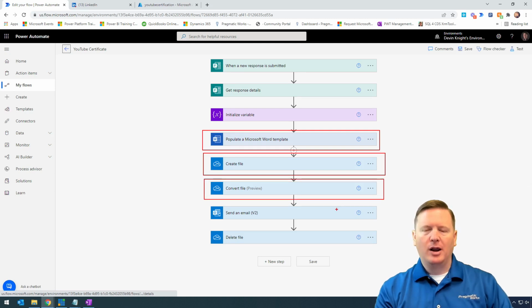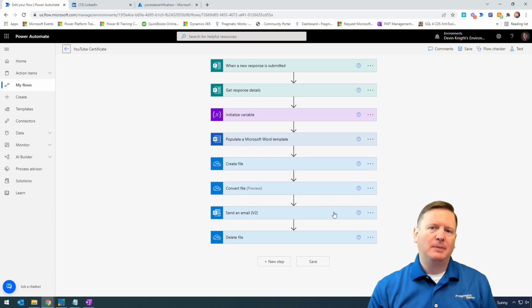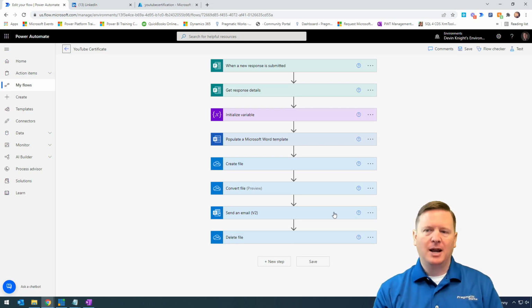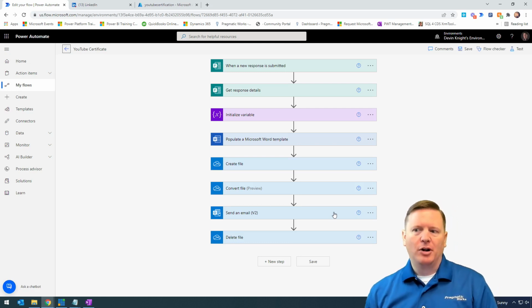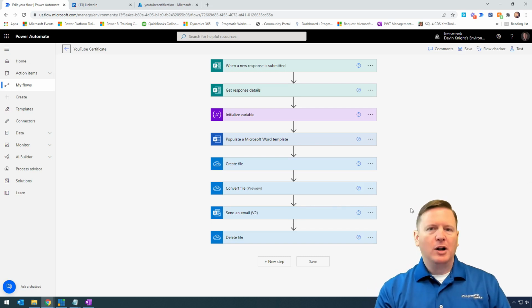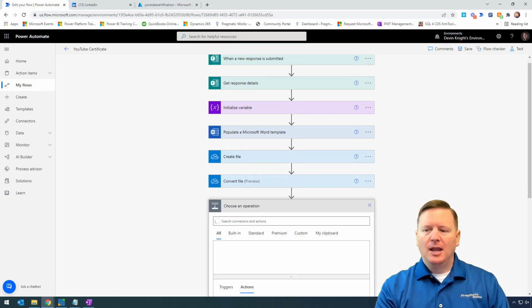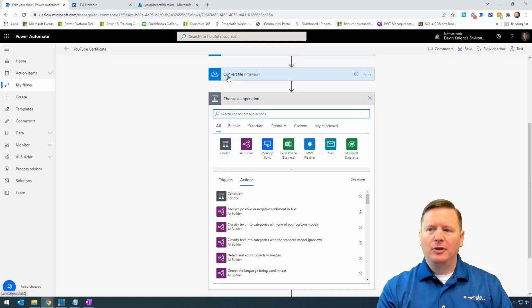So we got a lot of things going on, but now what I want to do is, in addition to doing a PDF, I still want that PDF sent to my students, but I also want to have an image so that image can be shared on LinkedIn. So we're going to need to add in another action, and we're going to add that action right here where it says insert a new step, and we're going to add an action. And the action type that we're going to add is another convert file.